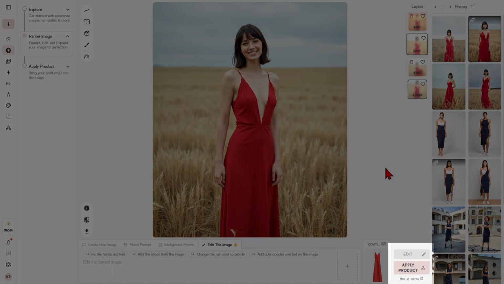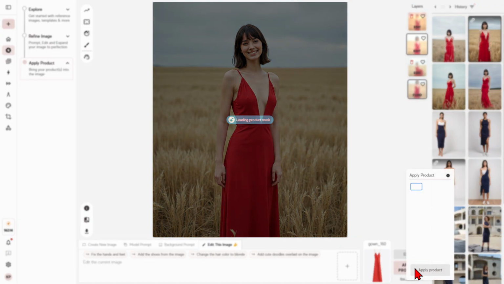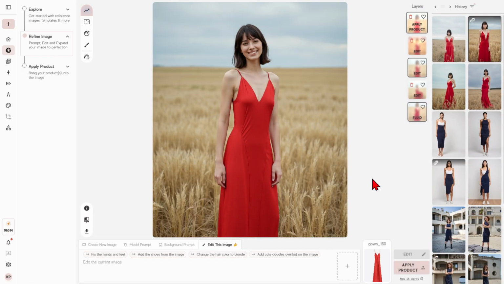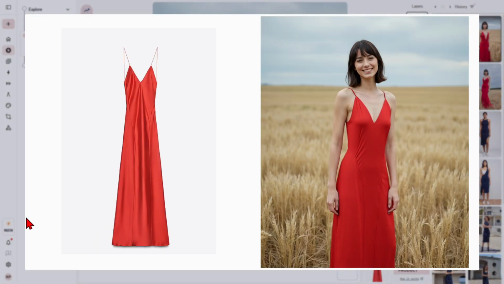Next, apply the product using the Apply Product button. The AI will automatically identify and mask your product. Make sure to select an input image that closely matches the pose and angle of the generated image. The product applied layer will be visible in the Layers tab. Use the Compare button to view your generated image side by side with your input image and check for accuracy.